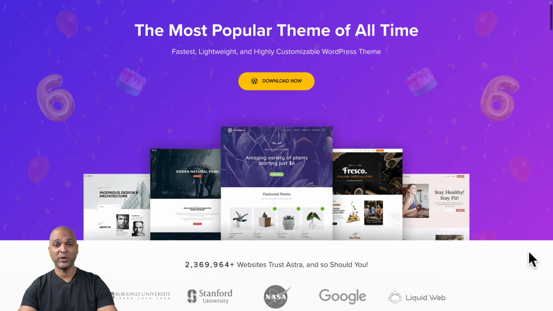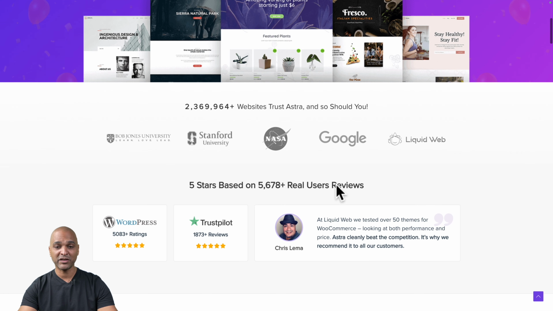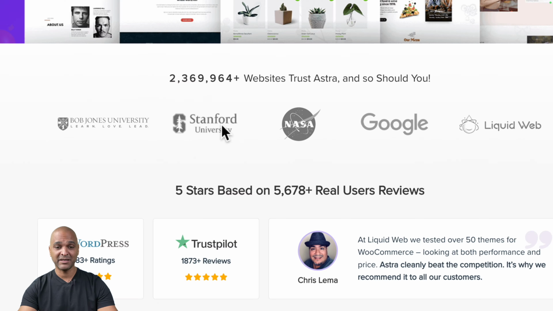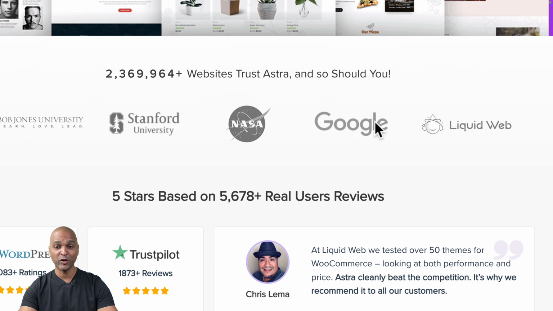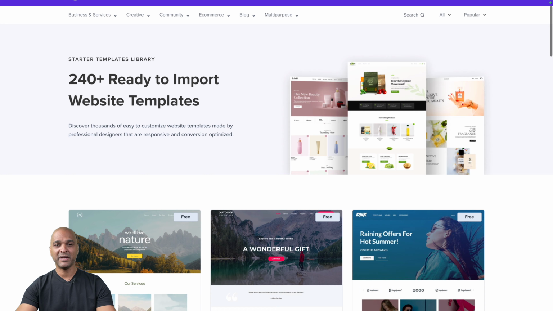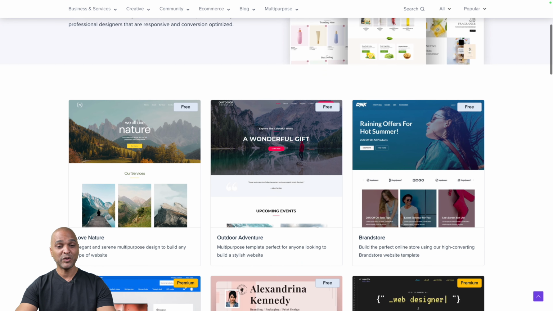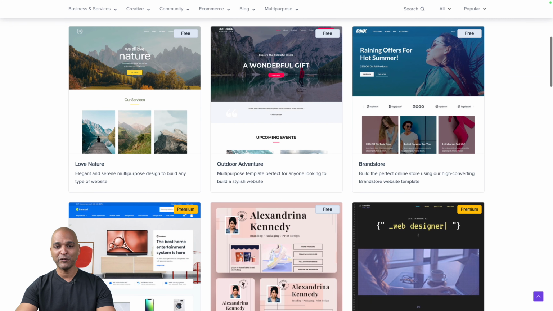Astra is a super lightweight theme, and as mentioned in the intro, more than 2 million websites trust Astra, websites like Stanford University, NASA, or Google, just to name a few. So Astra will help shape your website in terms of design, layouts, and so on. Now, in order to go even faster, we're going to use a plugin called Starter Templates. And basically, Starter Templates is a library of more than 200 ready-to-import designs. So in just a few clicks, you can install those beautiful designs and start building your website.